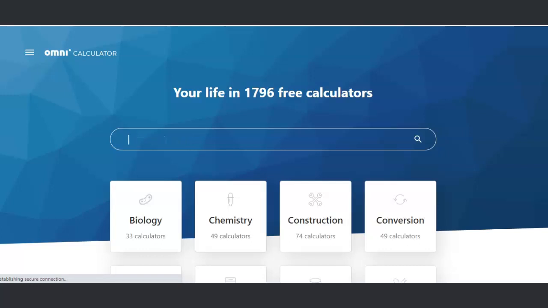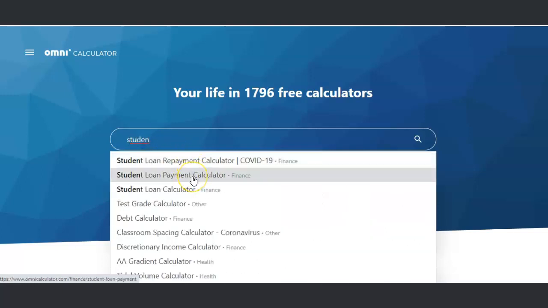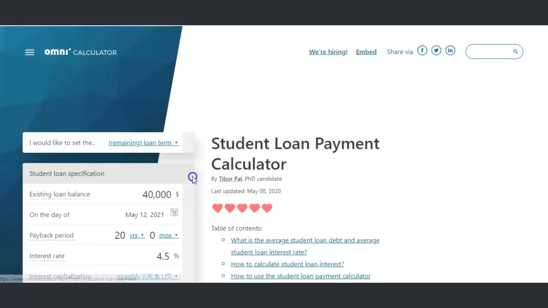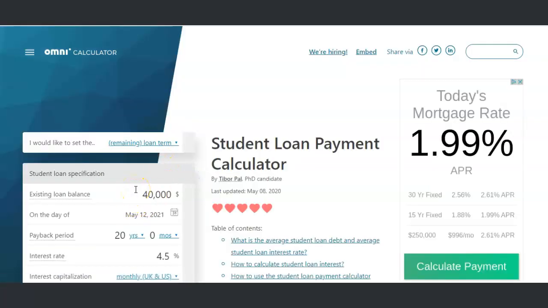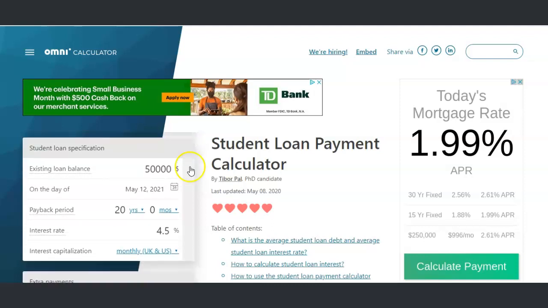In this video, I'm going to show you how you can use this awesome calculator called the Omni Calculator to calculate your profits, or you can use this for projections of numbers or anything like that. It actually has in the search bar, if I type in student loan payment calculator, it will give me an estimate if I owe $40,000 or if I owe $50,000. It's going to give me more of an estimate of the payback period and the interest rate based on the interest rate I put in there.